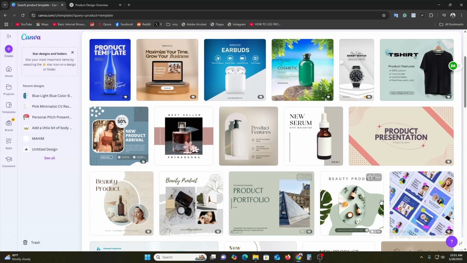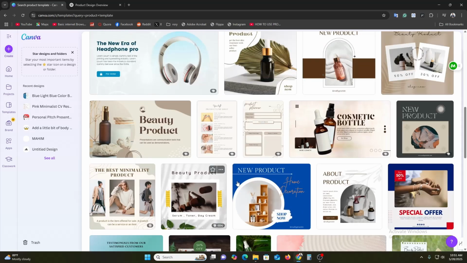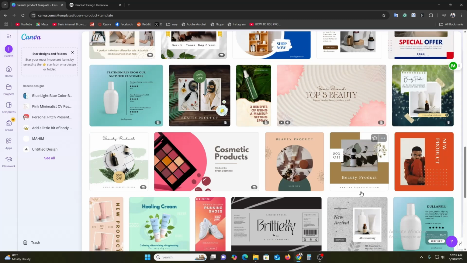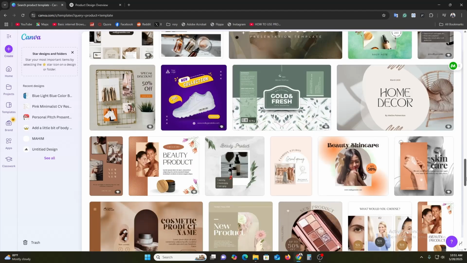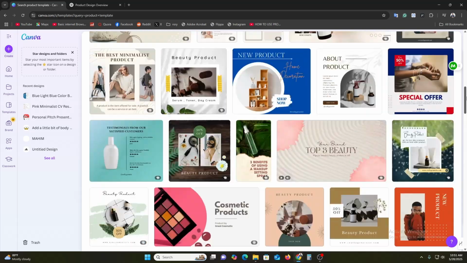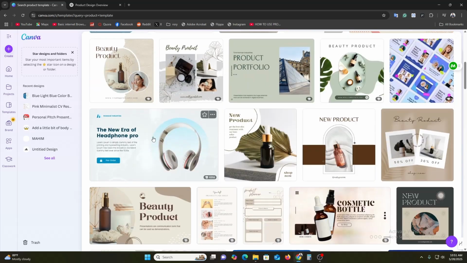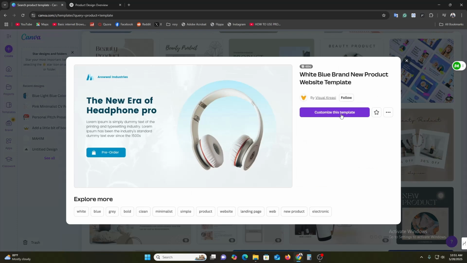We can use this in our social media or our website thoroughly, and you can see if I scroll down I will find further more options. So I just want to check one of them out, and let's go. I think this may be a good choice for me. So click on customize this template.